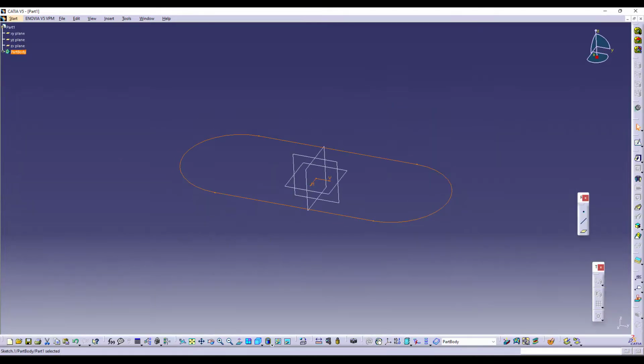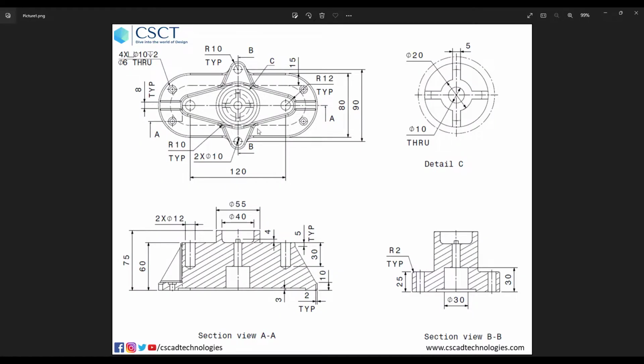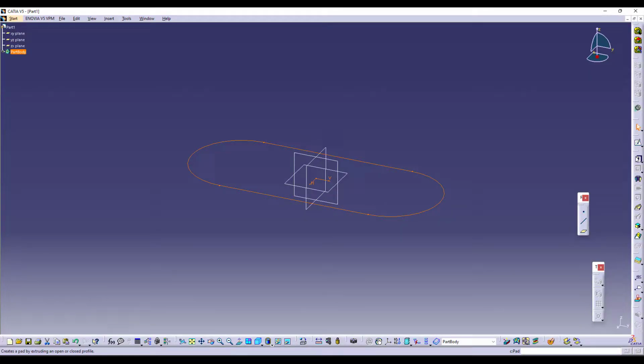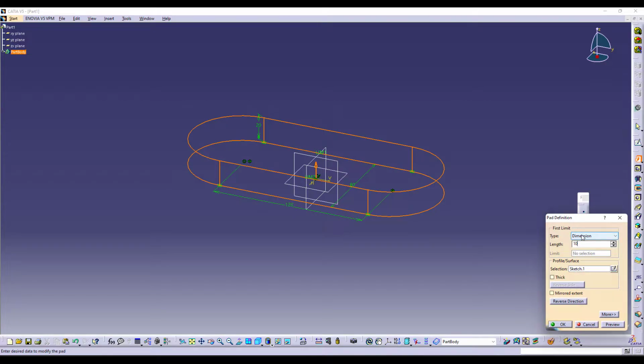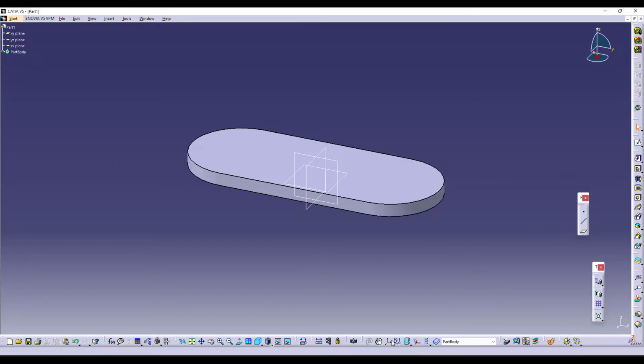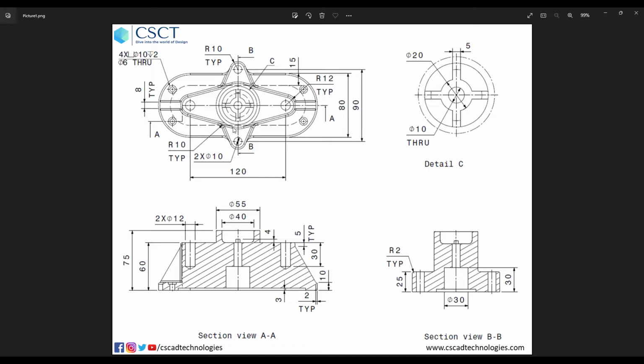Now, as per the drawing, this elongated hole is added up to 10. So, we can use a pad command and give the distance up to 10. Let's make this feature next.